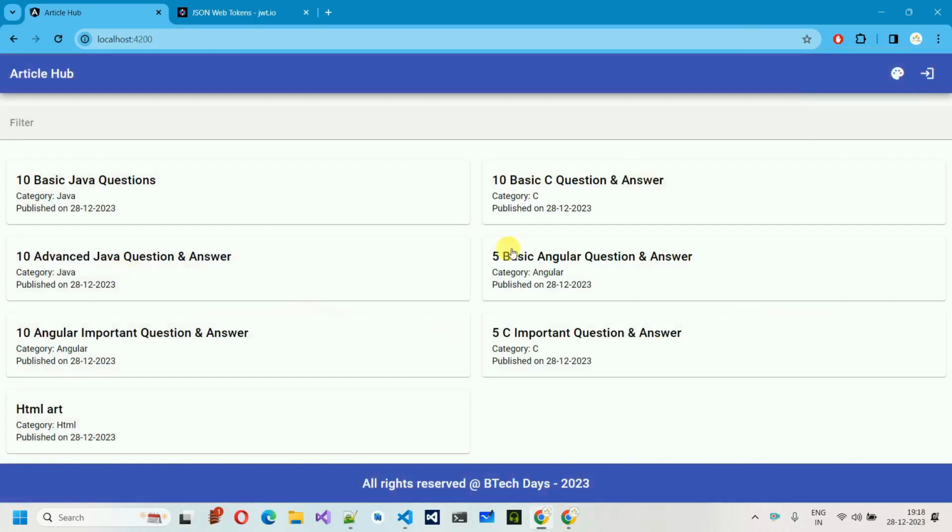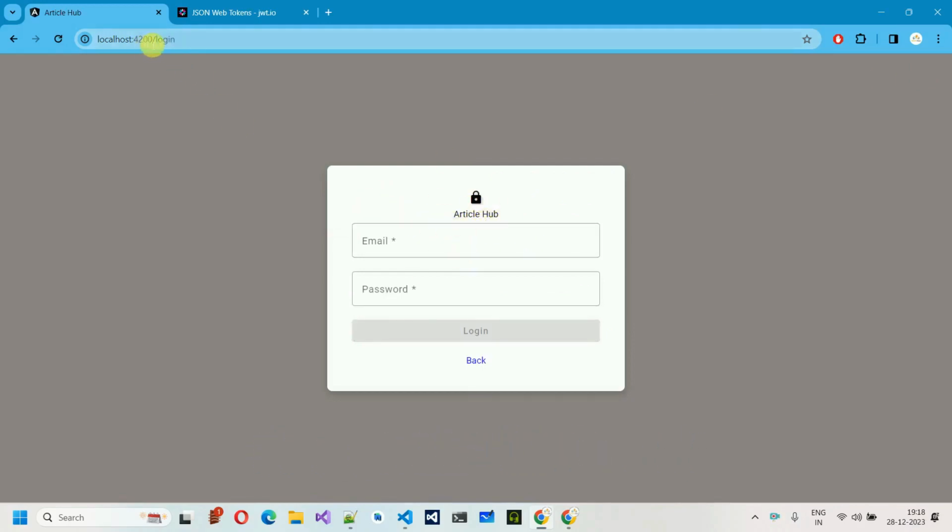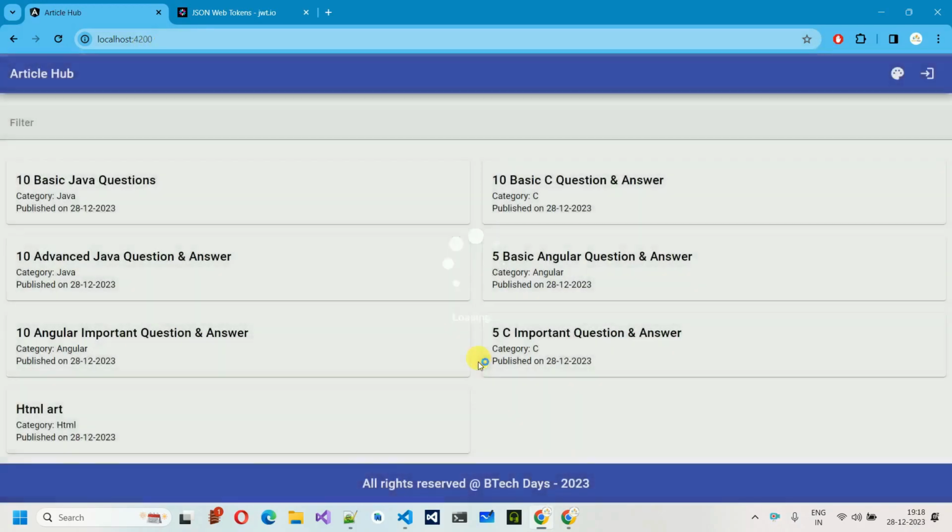After this, what we have is one login button. If I click on this, here we have the Article Hub login pop-up. You can see /login is here. If I click on back, we will be rerouted back to the landing page. This is the home screen of our application.